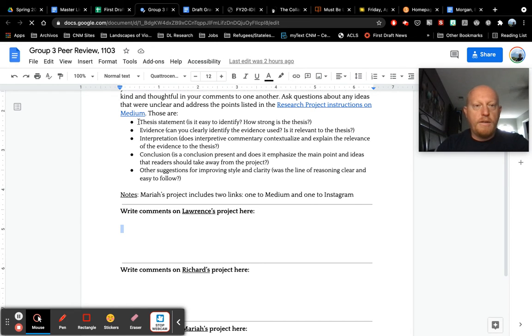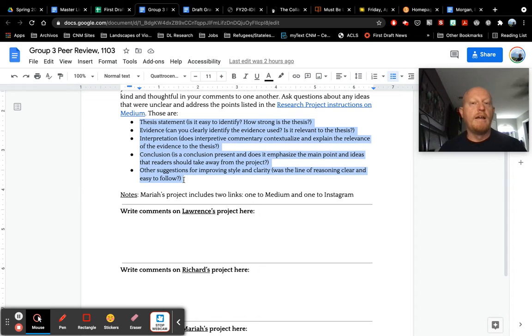Make sure that you do pay attention to these points that I just highlighted. You'll want to give each other pointers on the thesis statement. Were you able to identify the thesis statement in the project? Is it a strong thesis? Why or why not? What ideas do you have for strengthening the thesis? Approach all of these comments with kindness. We're here to strengthen each other's work and provide some constructive feedback.